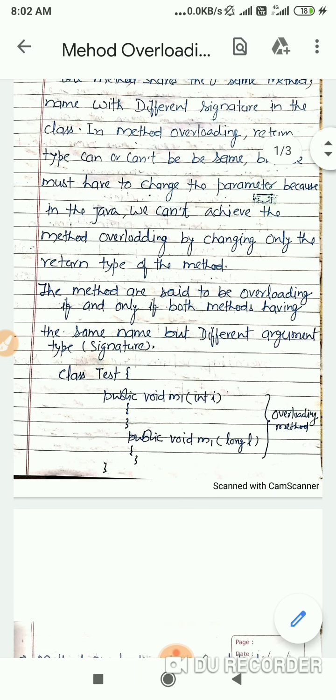Here argument means parameters, and the return type of these methods is not the same. If the argument is different, then the return type is not the same. It means overloaded methods may or may not have different return types, but they must differ in the parameters they accept.